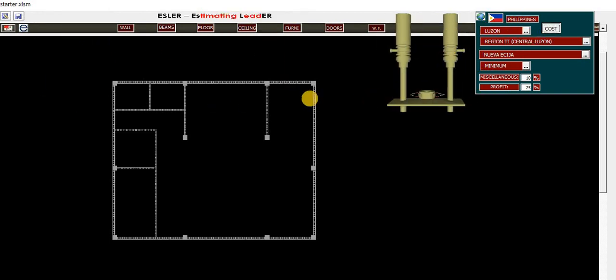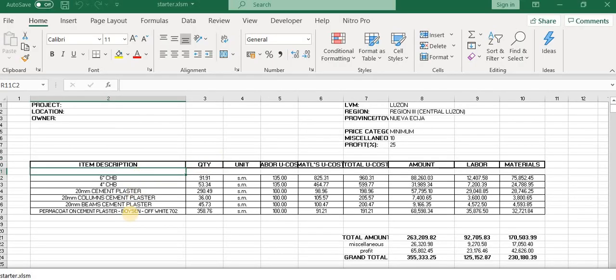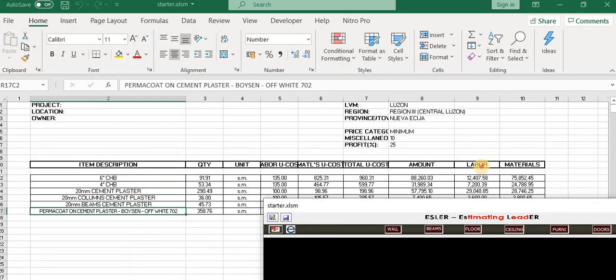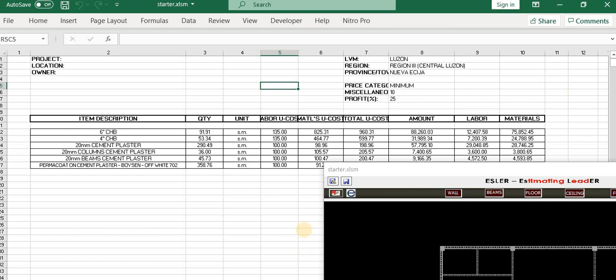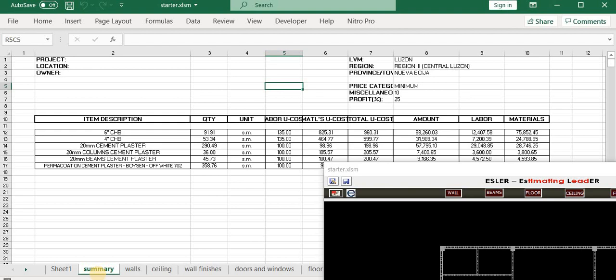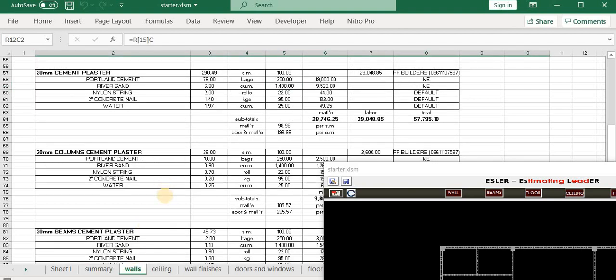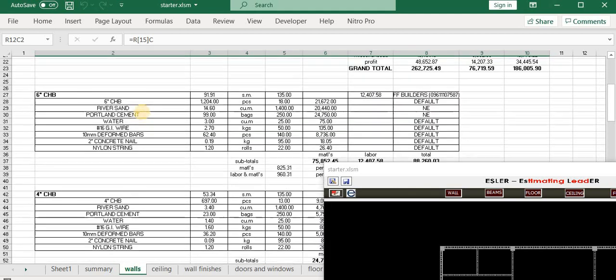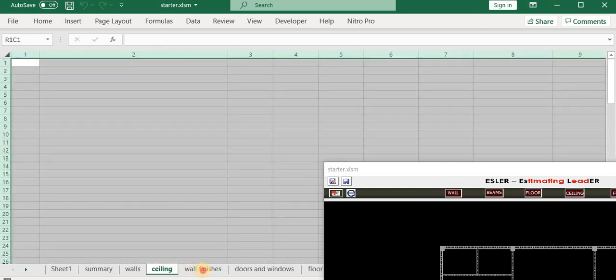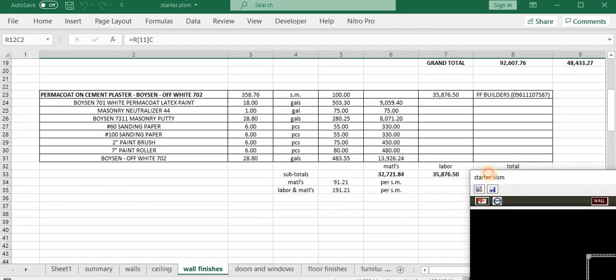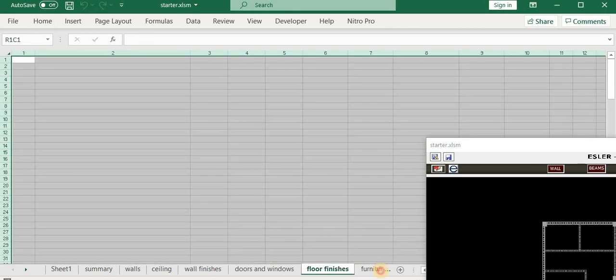Okay, so it's crossed. Ito na yung summary. Sama yun. Let me summary. So walls, walls, and details ng walls. Ceiling wall, wall finishes. Yan, doors or others. Okay.